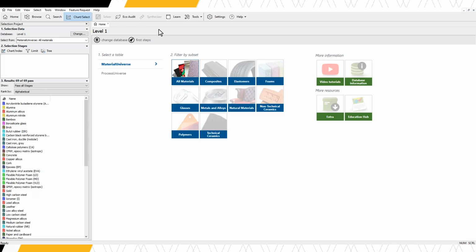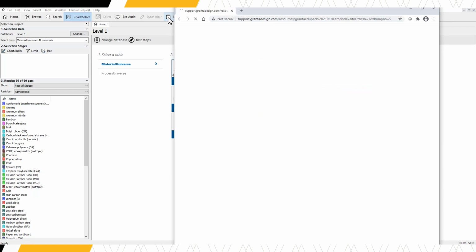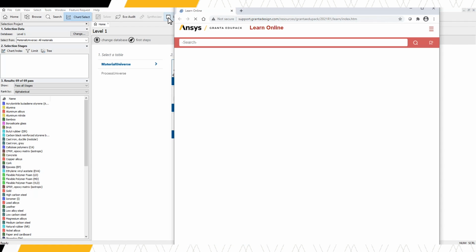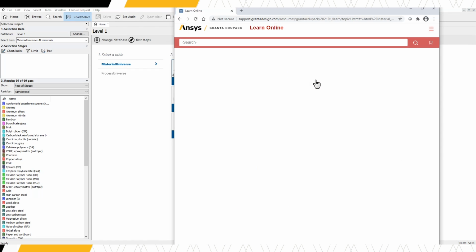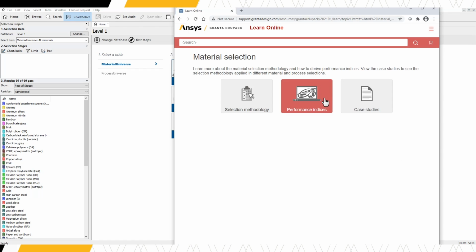The next button opens the Learn function of the software. Learn is focused on providing additional support to users related to different aspects of material science and material selection. By clicking this button, a web page opens where users can explore various topics. For example, one area of interest is material selection, which has additional information regarding topics such as performance indices.